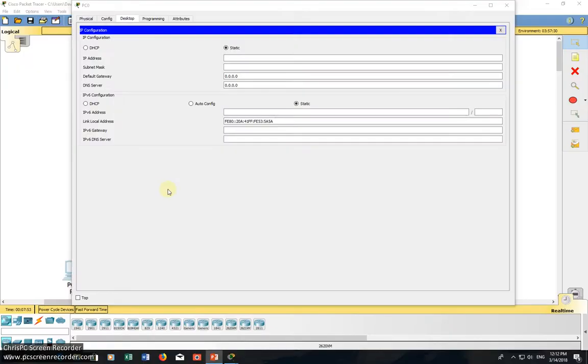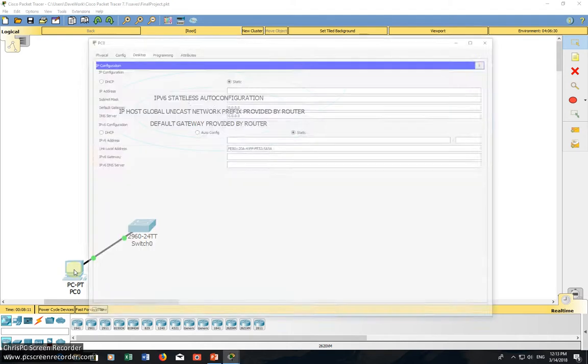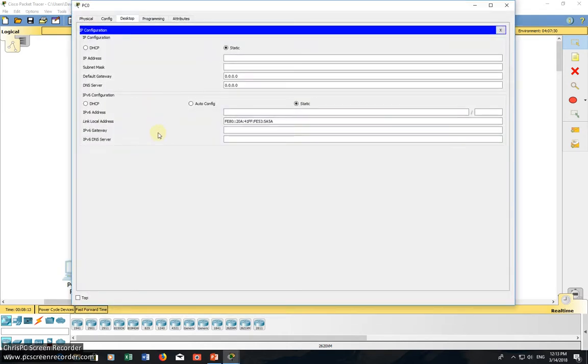Now if we take a look at Packet Tracer, you see this very simple topology here. We have a host and a switch, and we have no router at this time. So let's first take a look at the host's IP configuration. You'll notice that there is no IP information in here other than a link local address.